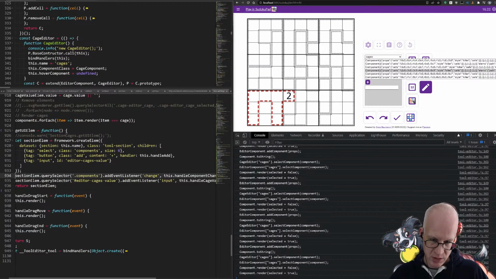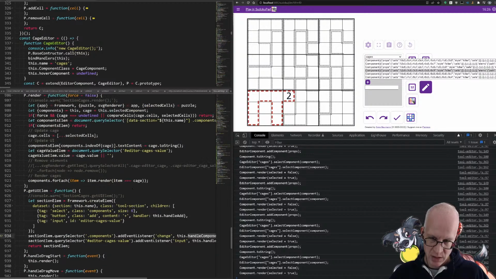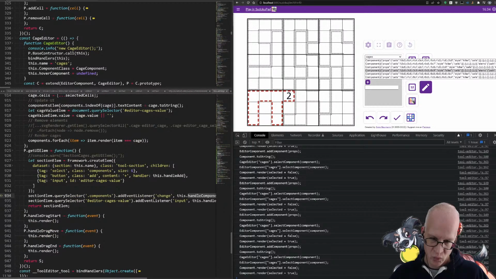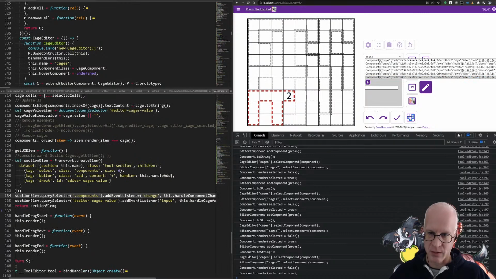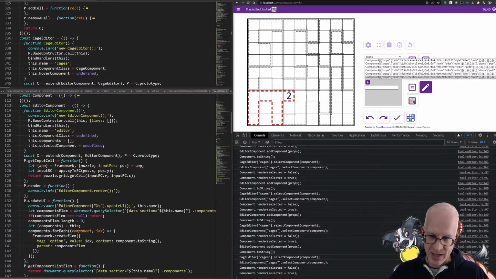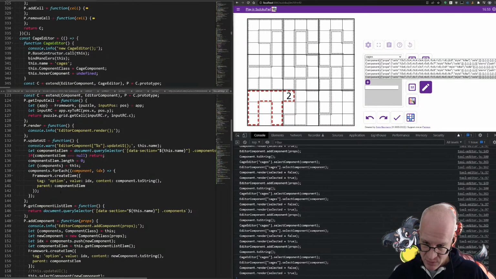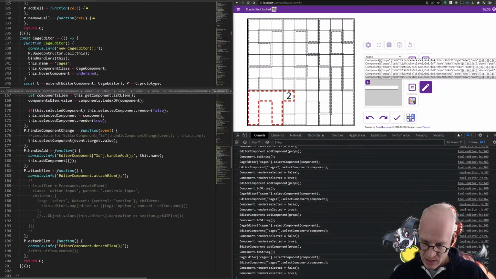The cage value change dot components change handle component change. Yeah, I think this is it. I'm hesitant because I'm wondering if I can handle it generally in the editor component. So we have update UI. We have get attach element, which... I feel like the component listing should be separate.